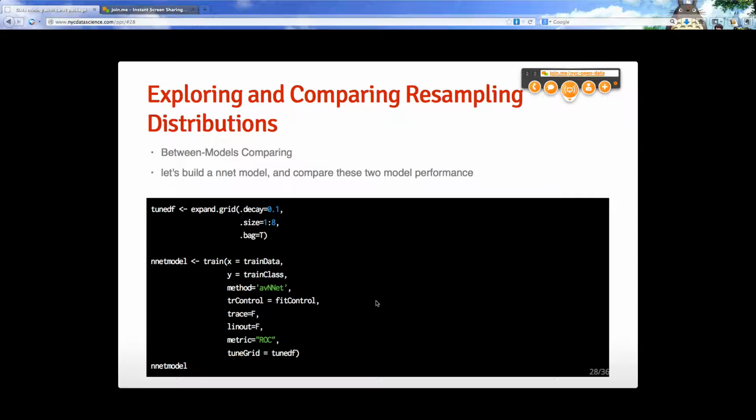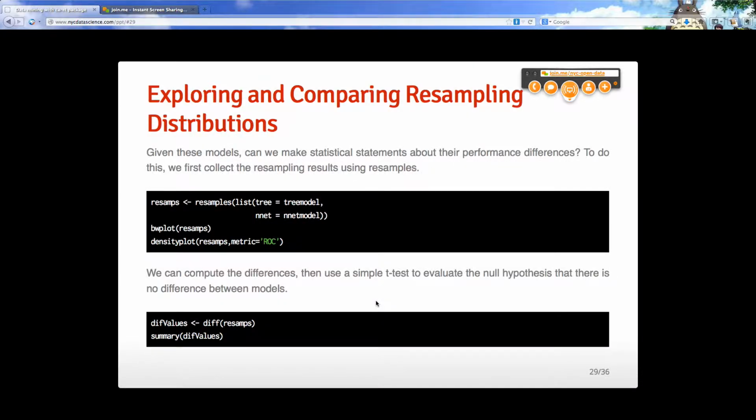And trace equal to F and linout equal to F are also specific parameters for the neural network. So whenever you use a certain method, remember the combination of their feeding parameters. So just notice trace, linout, decay, size, and bag. If you specify linout equal to true, that will become regression. So just be aware of those parameters. Okay, cool.